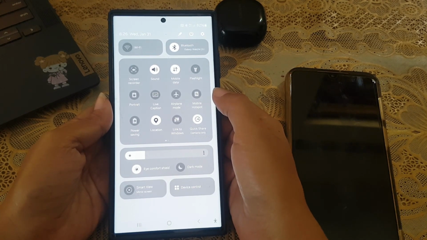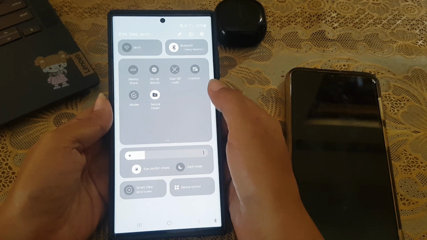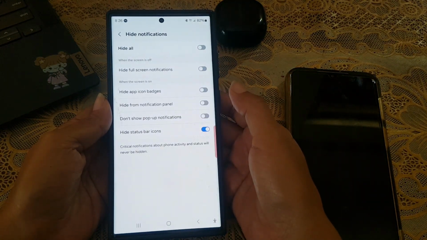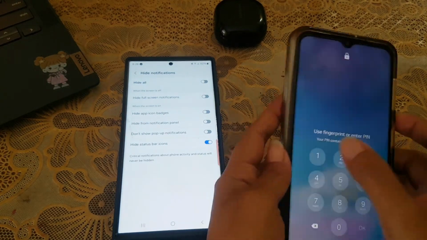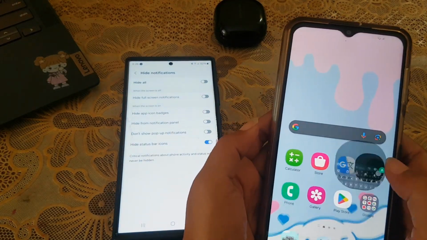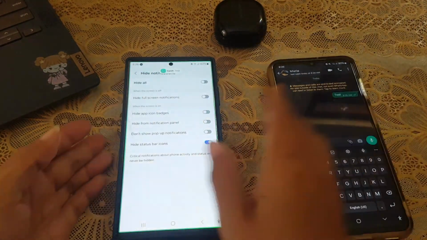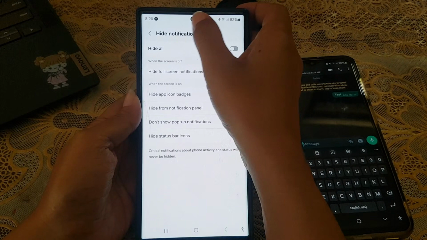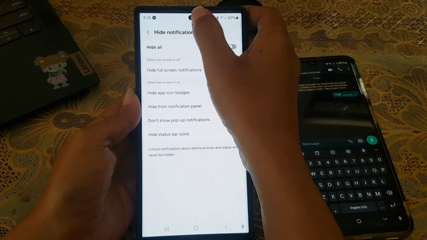Find the Do Not Disturb button and then tap the button to enable the Do Not Disturb mode. Now, when you are receiving a new notification, as the example, a new message from WhatsApp, you can see that your phone will not display the app icon of the new notification on your status bar.